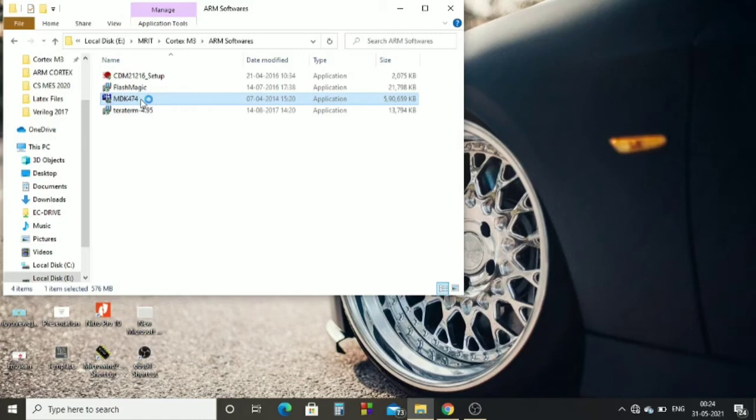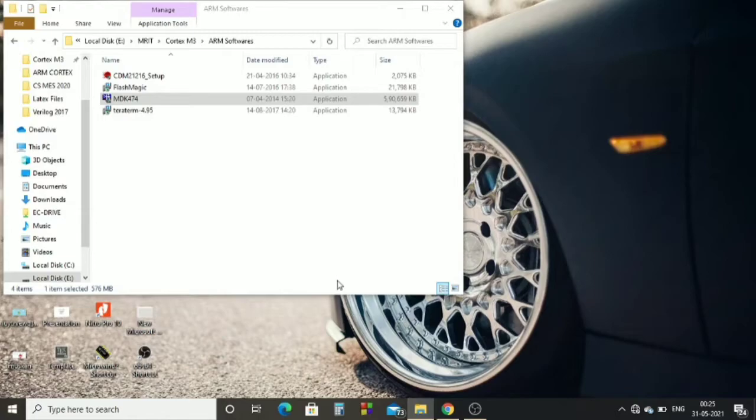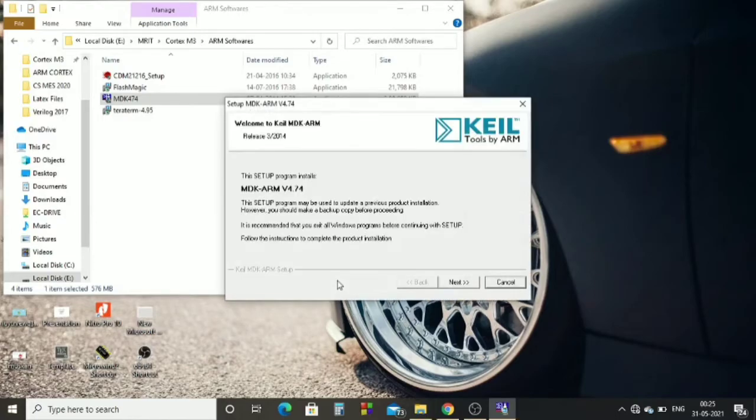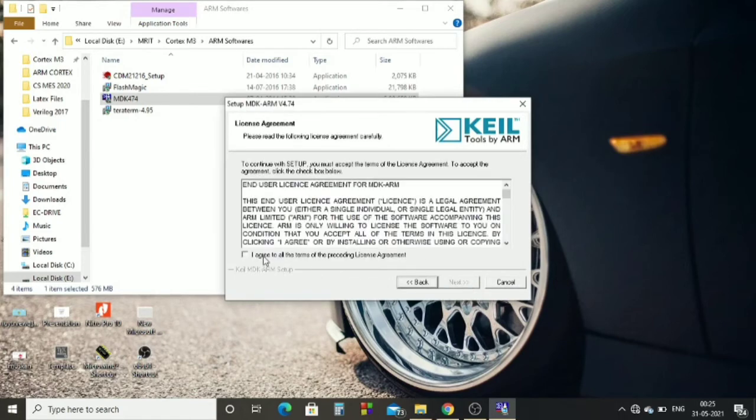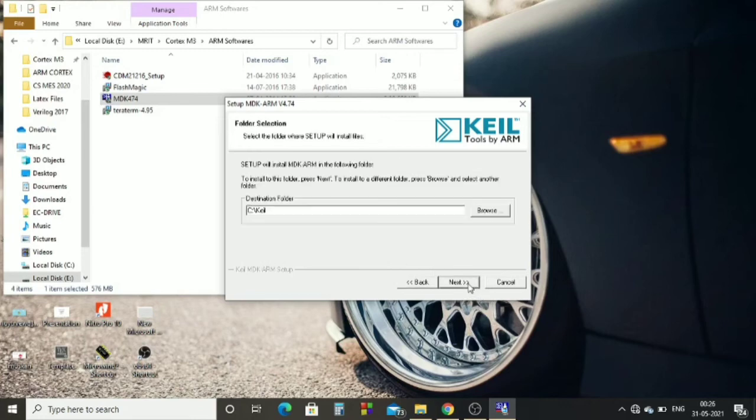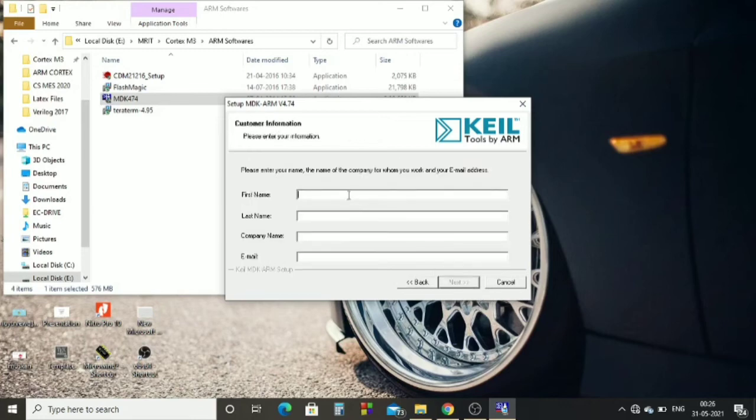We'll double click on this MDK file. It asks, do you want to allow this app to make changes to your device? We'll say yes. It will open a setup wizard. We'll click on next and check I agree to the terms and license. Next. It will ask for the first name.